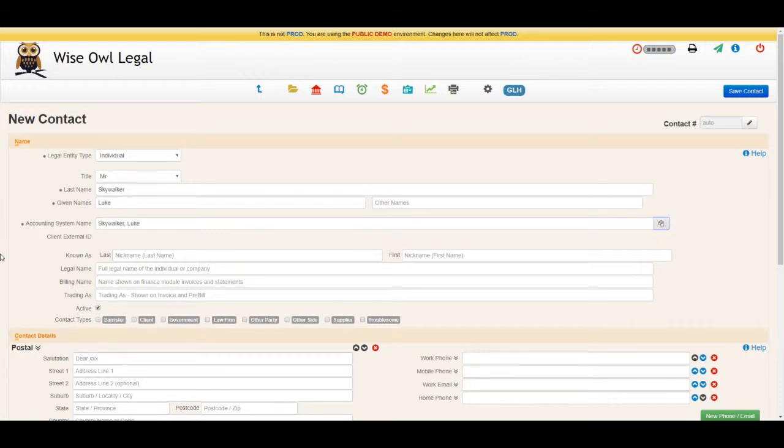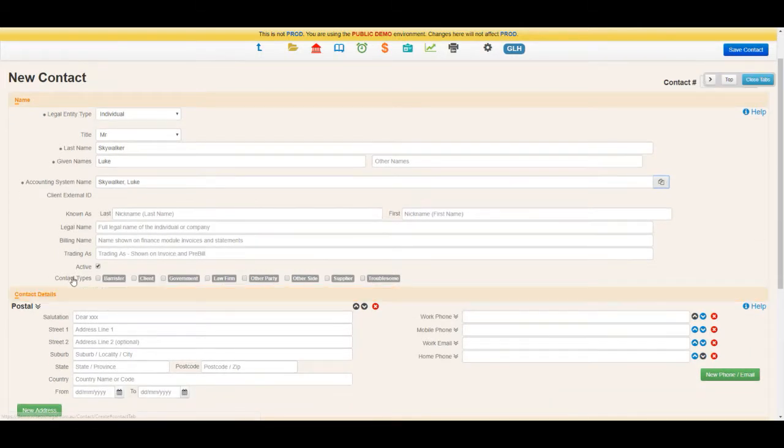You have several other fields in here known as a legal name, billing name, and trading as. Each of them have their own hover text for what they cover. You also have contact types, so if this is a client, another party, or a supplier, that list is fully customizable.